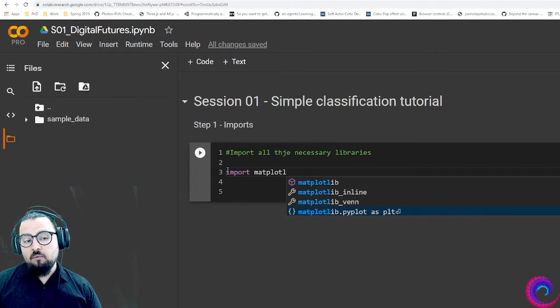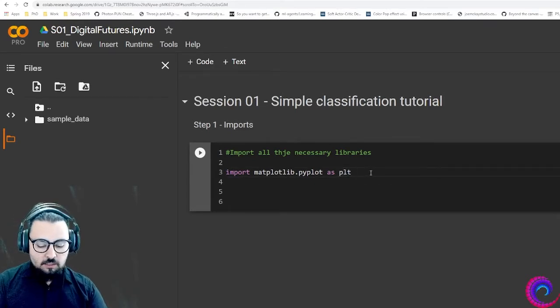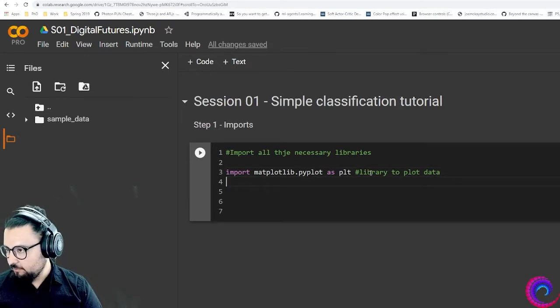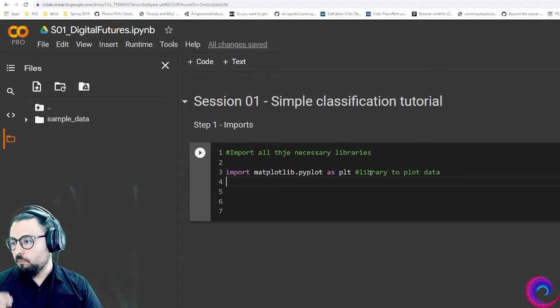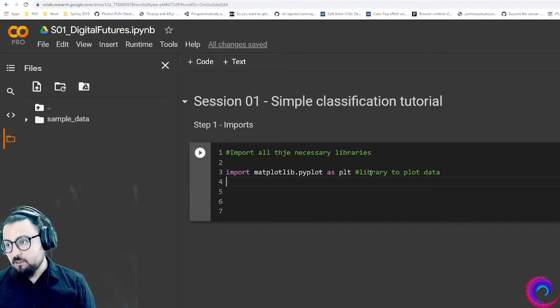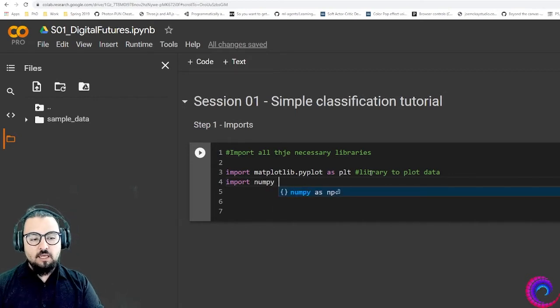We want to import matplotlib.pyplot as PLT. If you're not familiarized with Python, basically this is a library to plot data, for example, to show a graph of the progress of your training. The most famous library in the world of coding and machine learning is NumPy. So we will write import NumPy as NP.